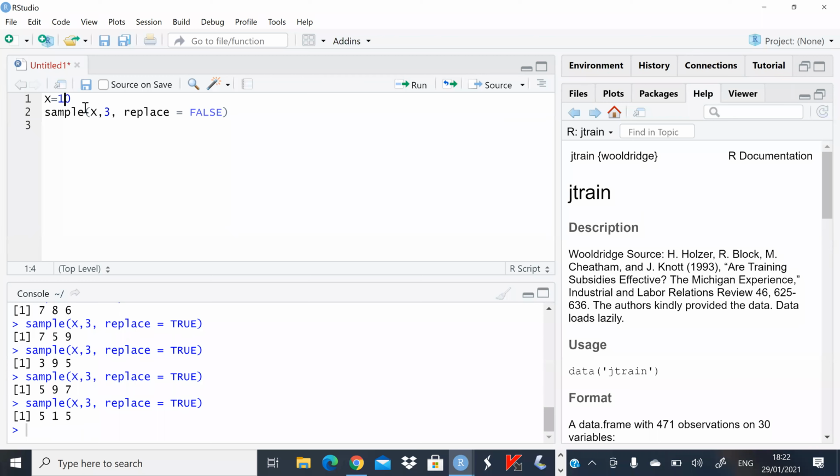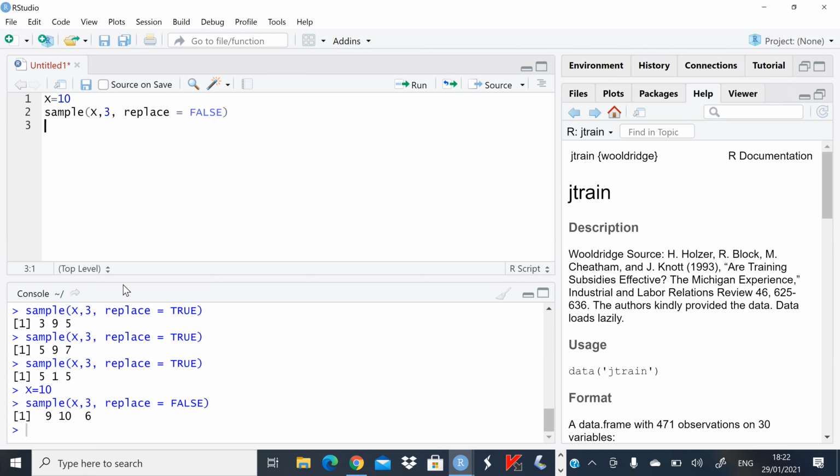So we can use the computer to generate random numbers. For instance, if I have a target population containing 10 elements, and I want to sample 3 of them randomly without replacement, that means every element can only be sampled once. So if I run this computer code here, I will get the 9th, 10th, and 6th individuals in the target population. So these are the guys I'm supposed to study in my research, okay?